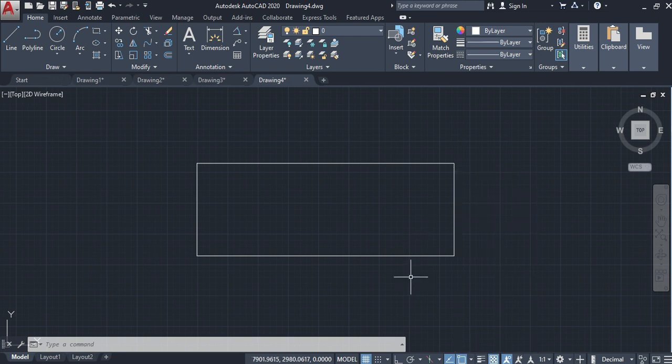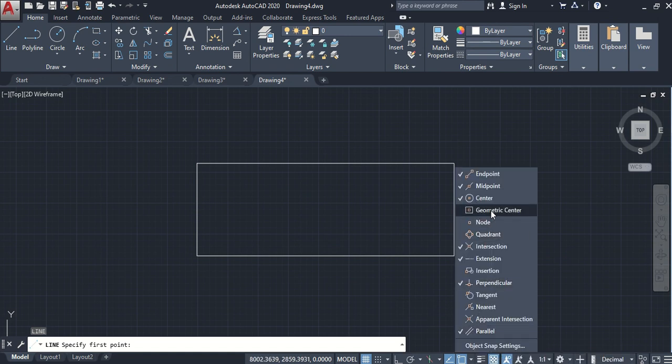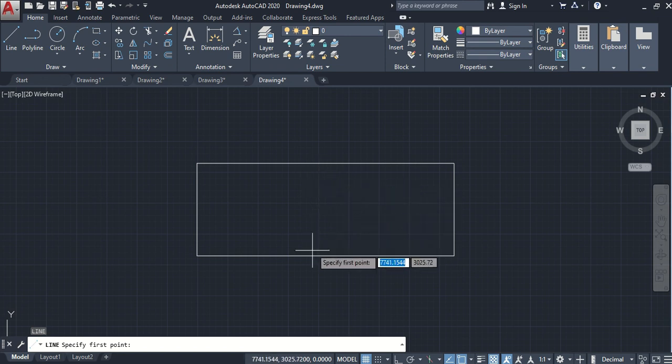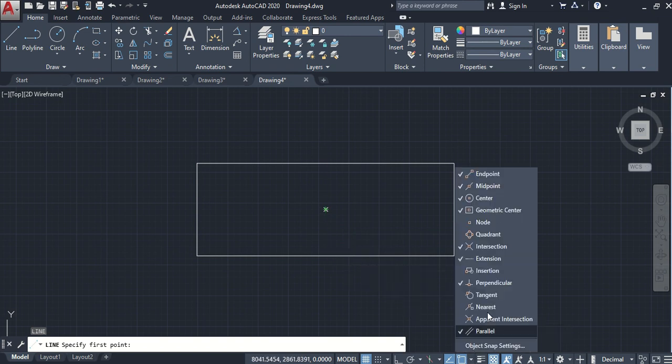So let's try to draw a line, and you want it to start from the center of this rectangle. You cannot say where this center is. So if you turn the geometric center on, then if you hover on it, you will see the center.